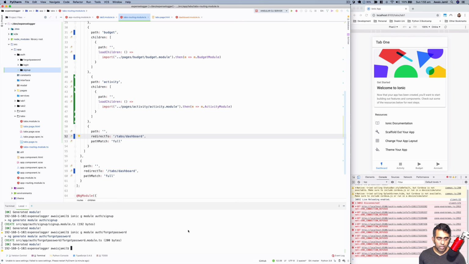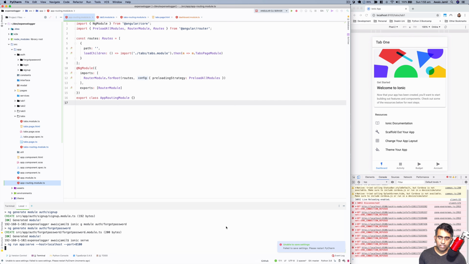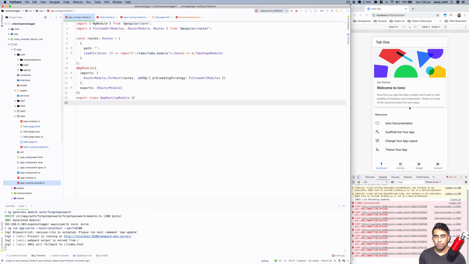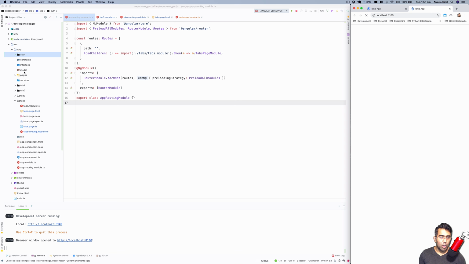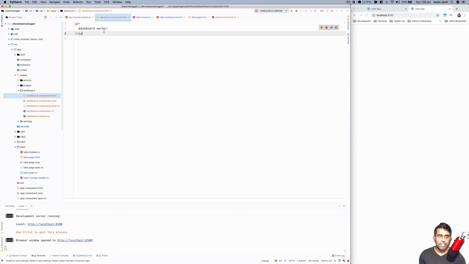Okay, so if I go to app routing module, it's directly taking us to tabs module, which is okay for now. So I'm going to run the application and see if it's still working. And I'm expecting not to see this tab 1. Instead, I'm expecting to see just an empty page without anything in it, because it should be taking us to the dashboard page. Okay, and it says dashboard works.